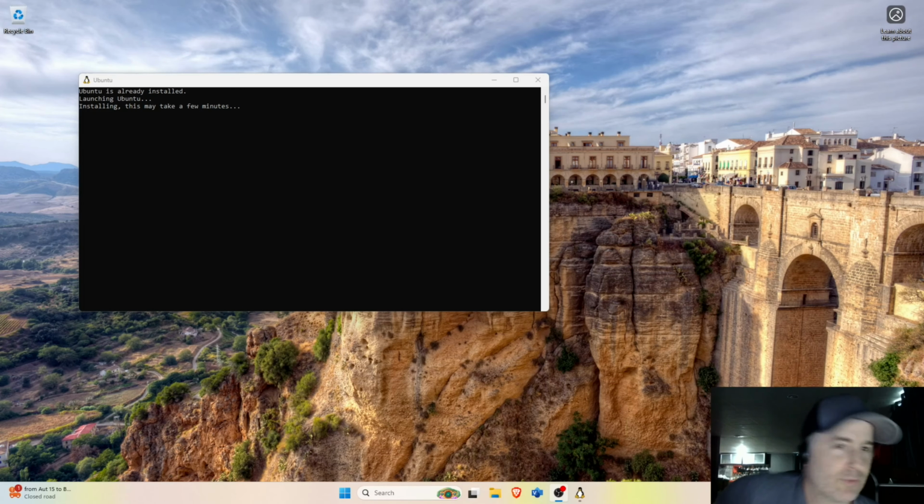So once you're back after reboot, you're gonna see small windows like this. Or if you don't see it, you could just go to the search bar and type Ubuntu, and then you click on it. But usually it just appears as soon as you reboot the computer. So let's just wait.